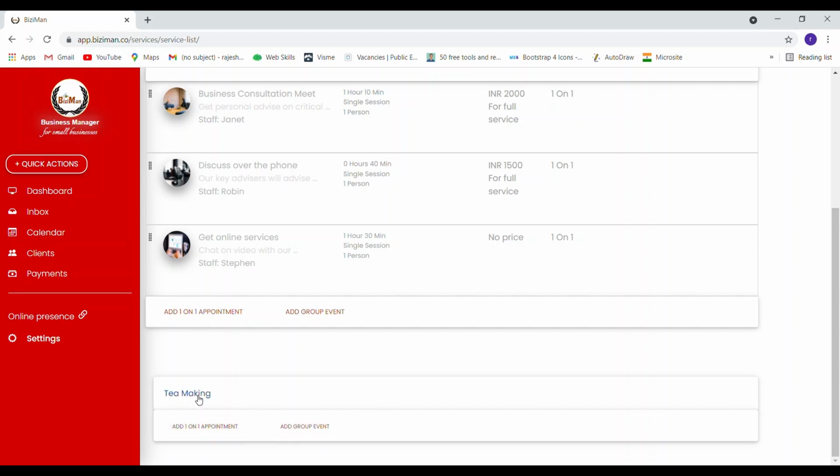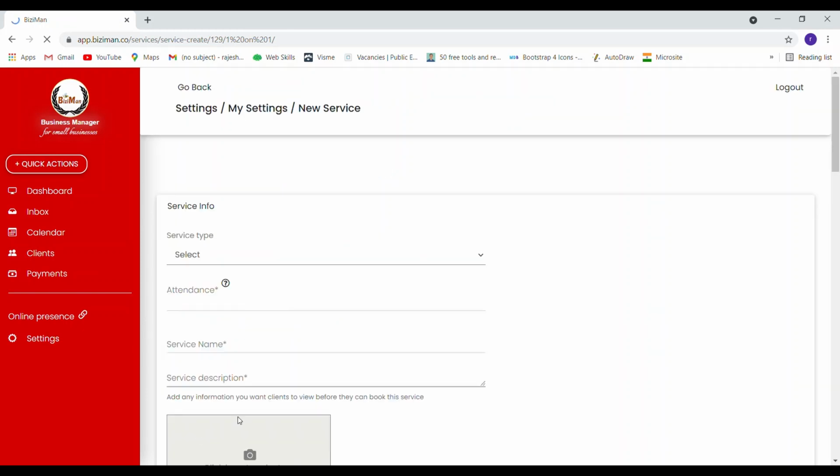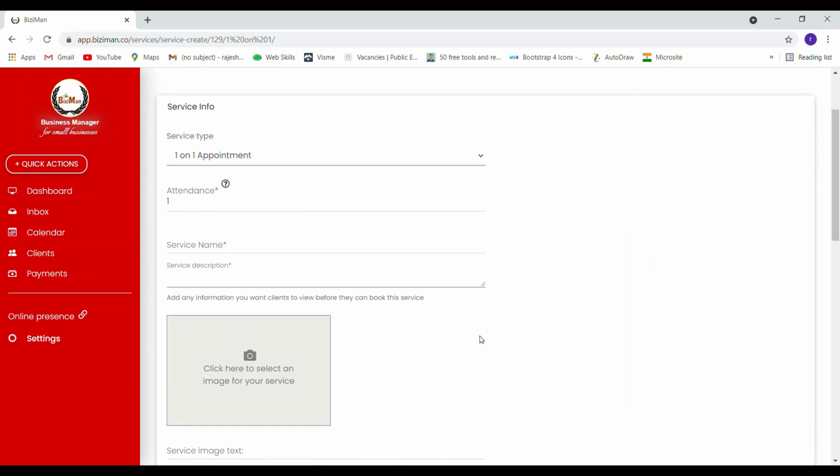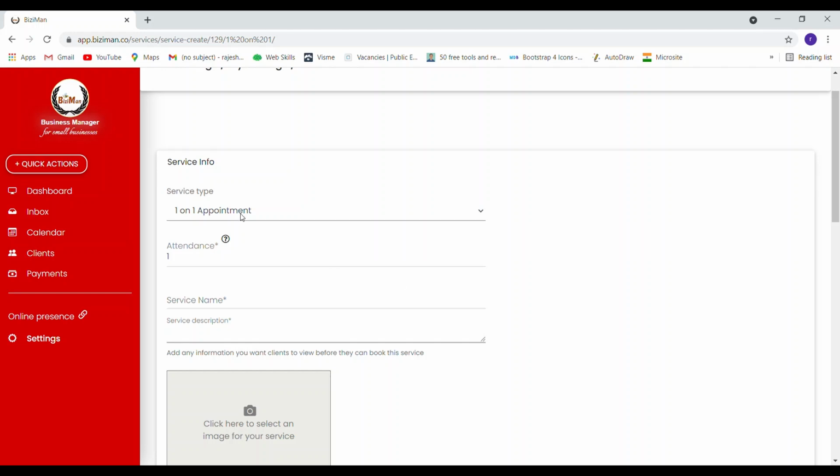But in the new tea making category, I now have to make a service over here. So now for creating a service, I have to click on the one-on-one appointment. That is, one-to-one person interaction will take place. So since it is a one-to-one appointment, the attendance is 1.